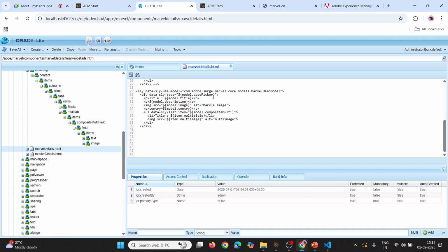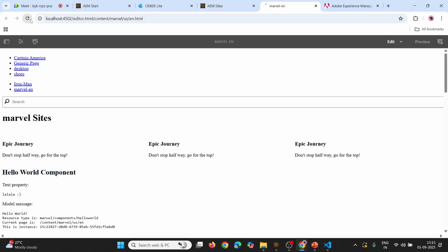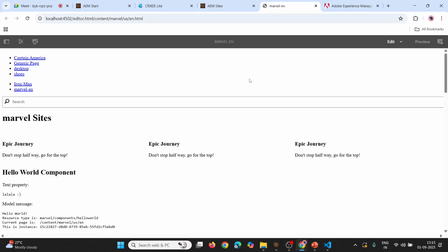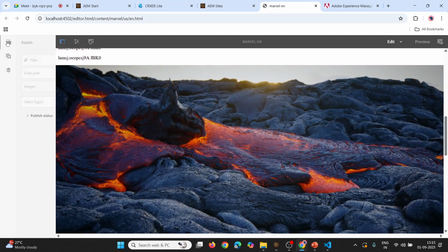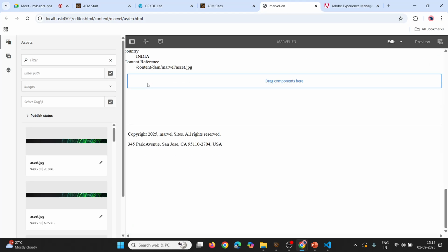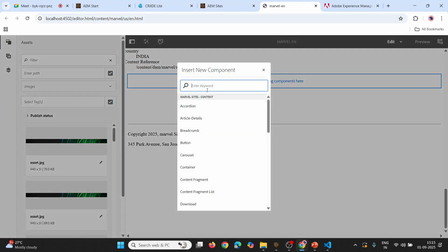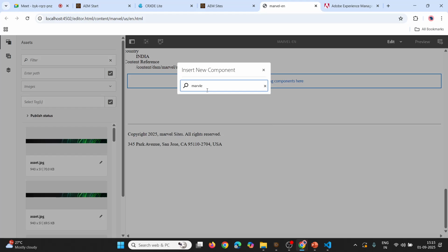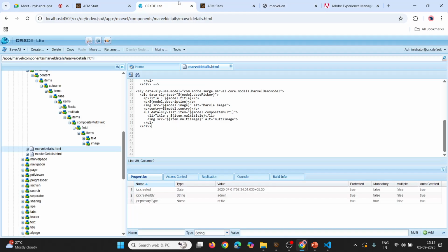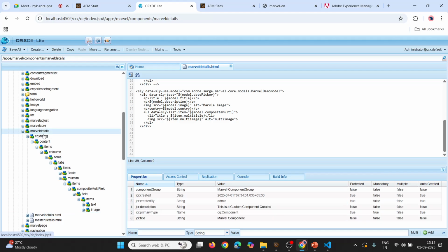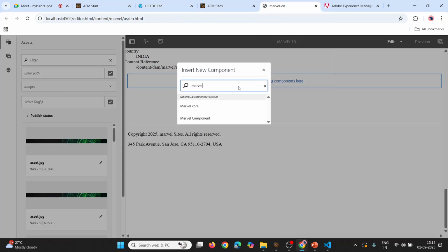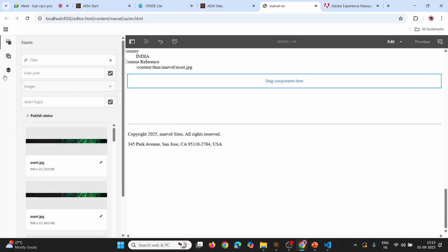Okay, so now I have got the code. This is the one which we have written. Save the changes, go to the sites console, and try to add the component and check. Marvel title is the component I've added.